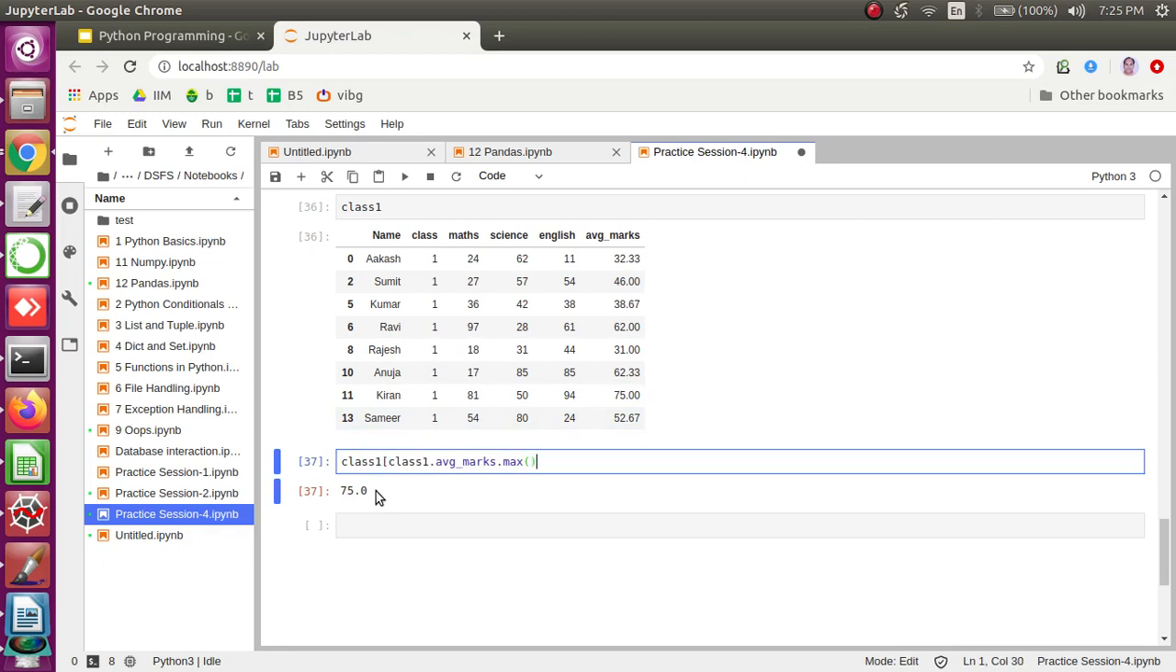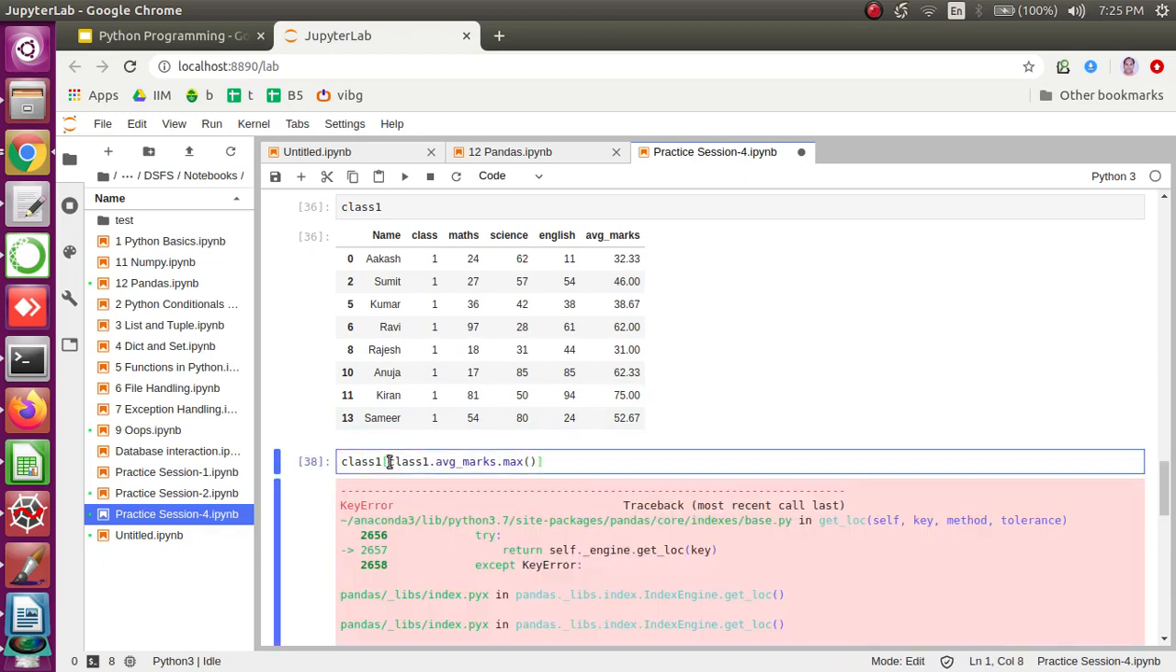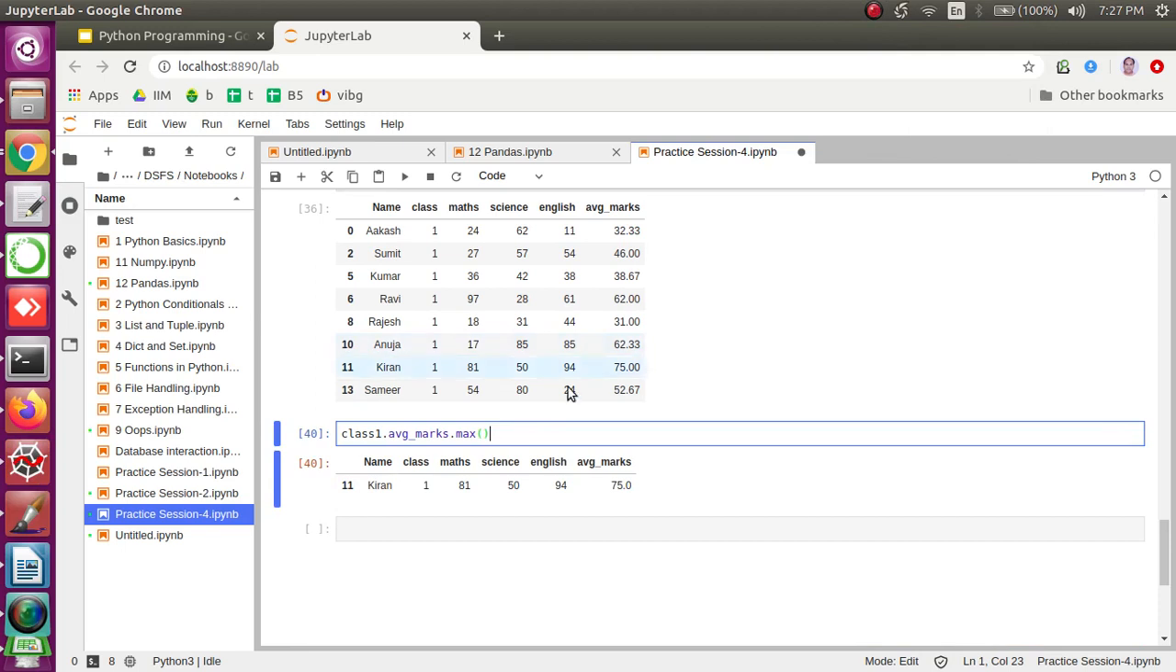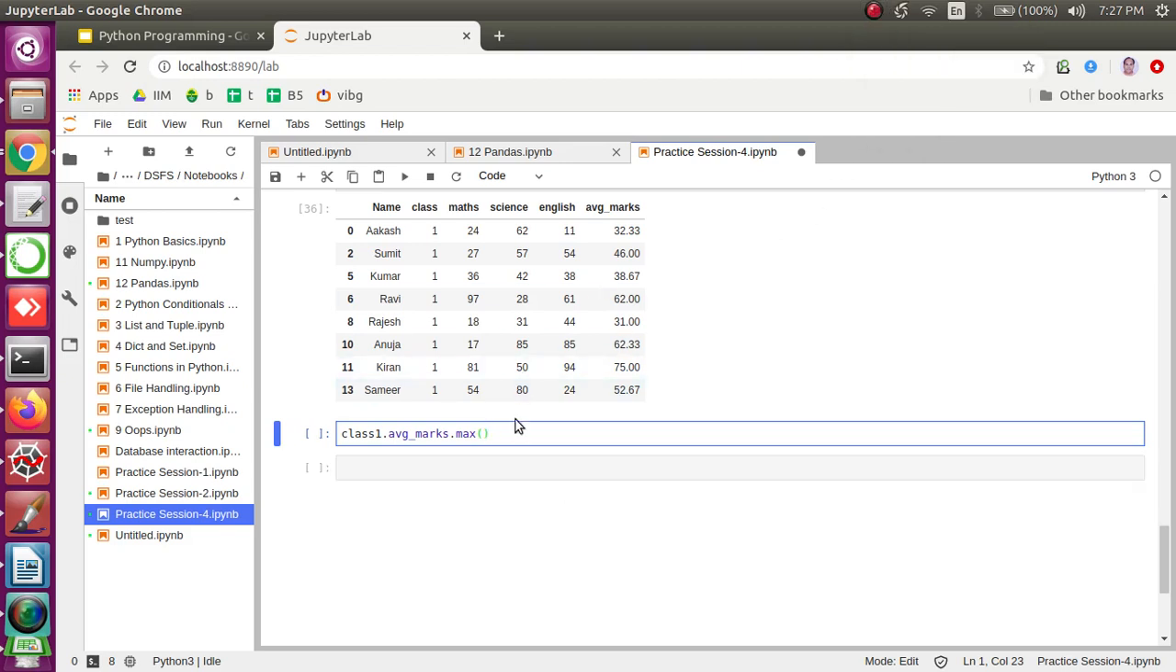So class 1, let me see if I can print this way. No, it doesn't. So let me check how I can get the whole data. You can print the entire data using the syntax, using the class. Just one second. Yeah, so I was talking about using a max function. So average marks, hold on, marks I was getting 75.